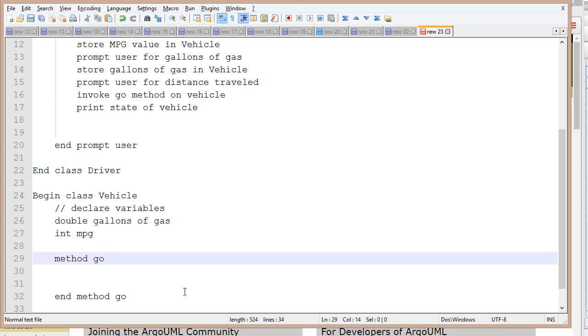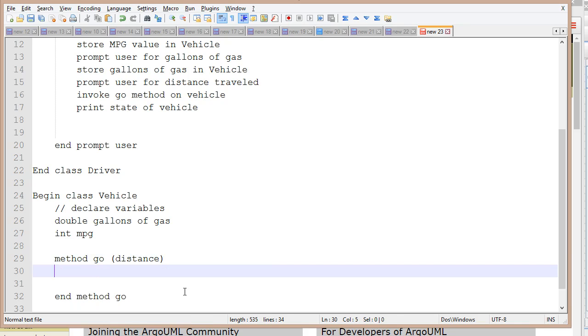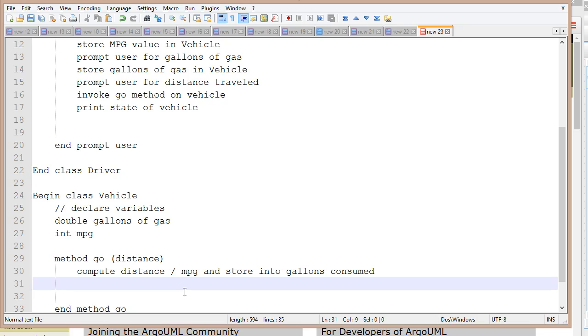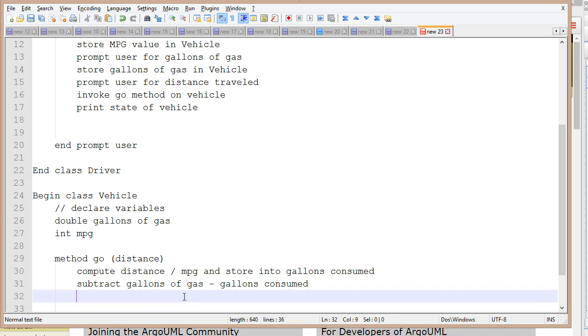Okay, and we're going to say parameter distance. Then what I'll do here is say compute distance divided by mpg and store into gallons consumed. So gallons consumed might be a temporary variable or a local variable that's only known within this method. Then we might say subtract gallons of gas minus gallons consumed. And then we might say, okay, store the new gallons of gas value in gallons of gas variable.